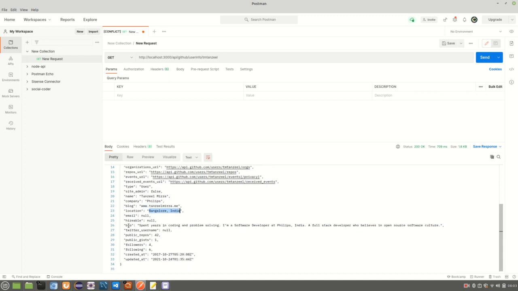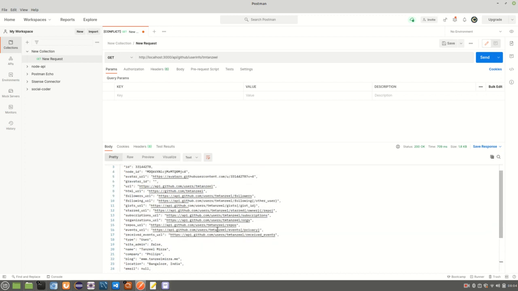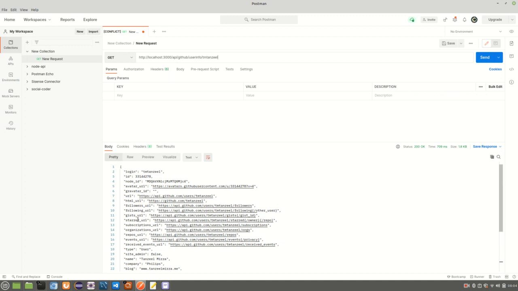Hireable, bio, Twitter username, everything. Public repos 42. Created at, updated at. See, everything I'm getting when I hit this endpoint. Okay, I'm getting all the required information. This is just the JSON format, key value pairs. You know how to use it. And that's why I assume that you are well versed with the Node.js environment and JSON and everything which comes along with it, so you can utilize this.